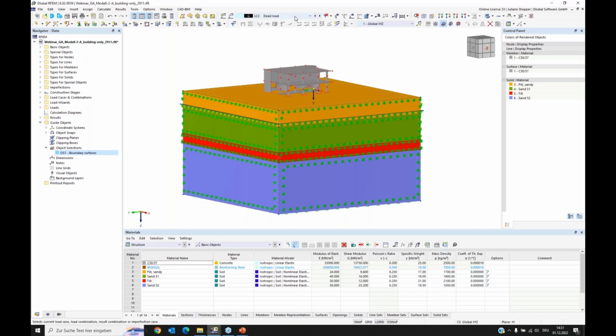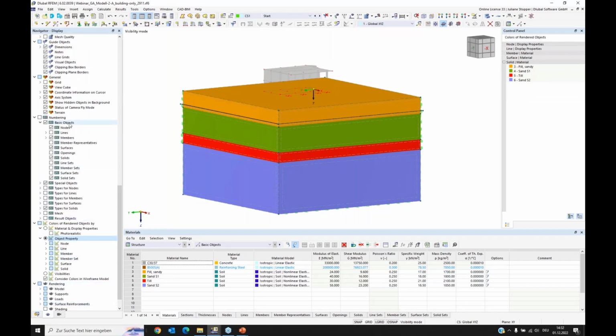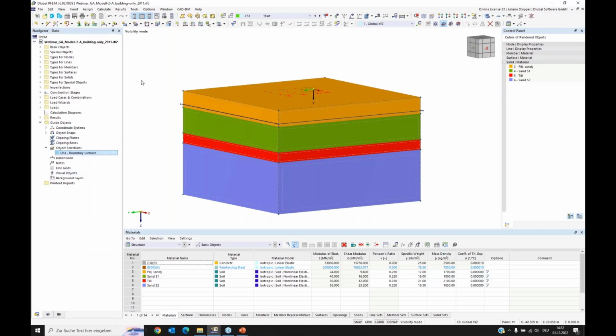The program reacts more slowly due to the use of GoToWebinar. Okay, I have something activated: show hidden objects and background. I don't want this. So now this is what we have. We can see what we have in construction stage 1: the soil as I wanted it and the groundwater level surface. In stage 2, I wanted to have it like this as well. And in stage 3, my building will be activated. This is the topology part of the construction stages.